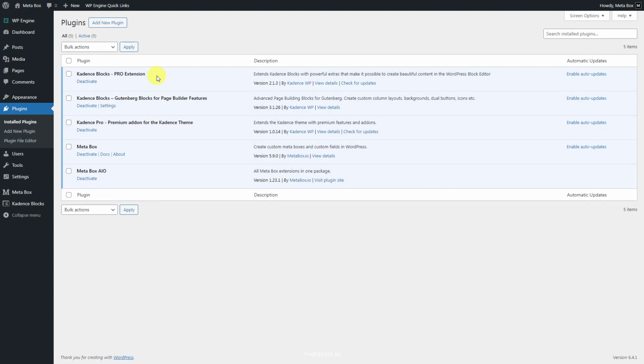I have the Pro version of Kadence on my site to have some extra types of blocks to build the page. There's also the Meta Box plugin to have the framework for creating custom fields. You can download it directly from wordpress.org. We also need some Meta Box extensions to have advanced features. You can install them individually, or just use Meta Box all-in-one.